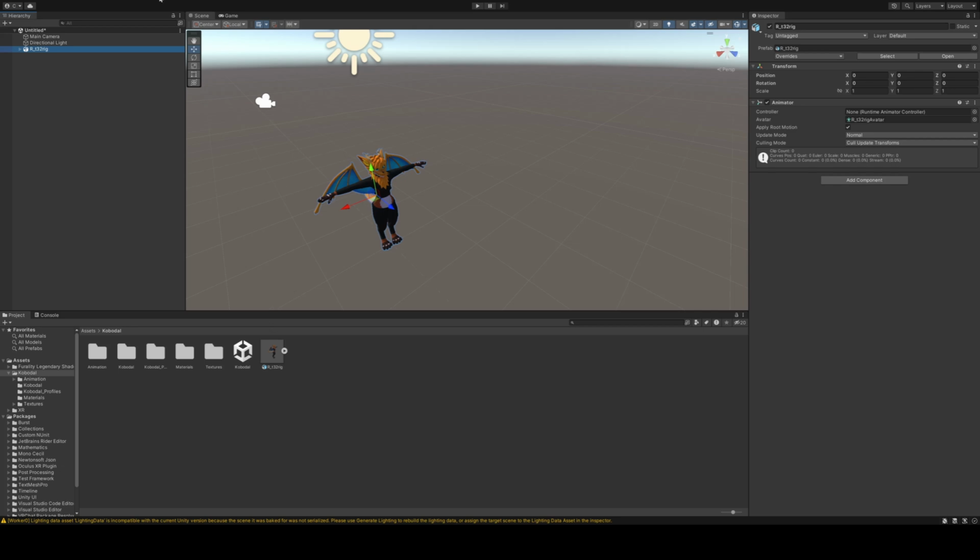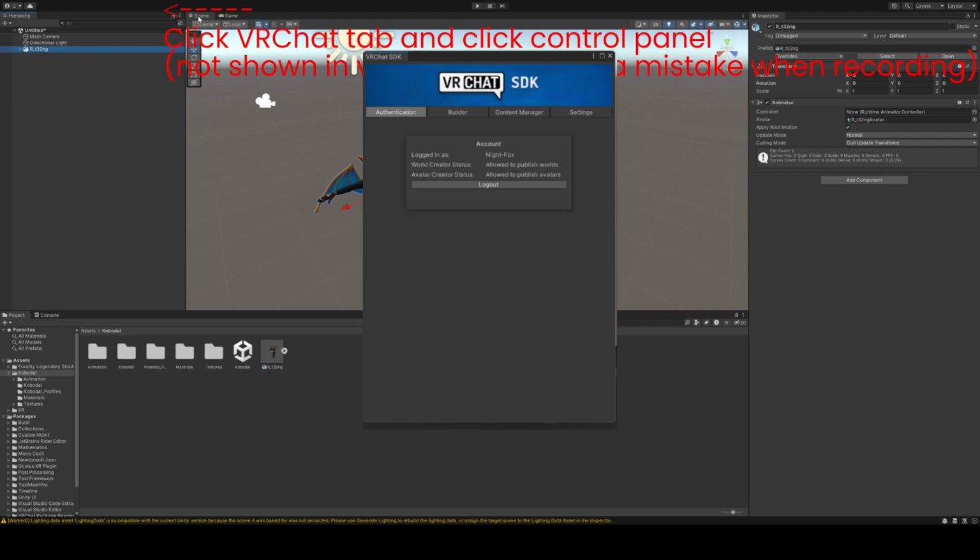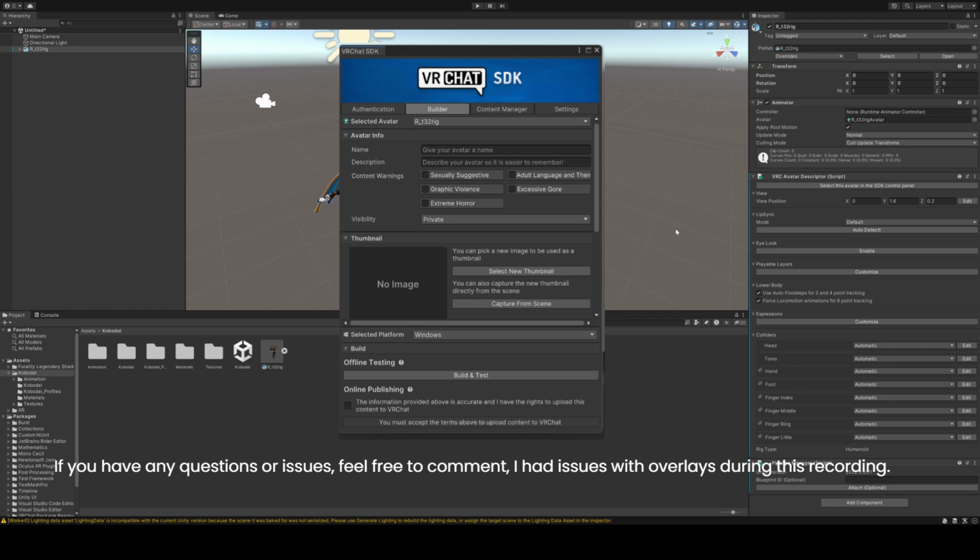you'll want to go ahead and click on your VRChat SDK at the very top. You'll log into your VRChat account, where you'll show the control panel, then you'll log in, and then you'll go to your builder. And then what you'll want to do is give your avatar a name, a description, and if it has any warnings, you'll need to list that. Your visibility, set a thumbnail to it, whatever platform you're doing, and make sure everything's good. If you see any problems, you'll want to try to fix them.